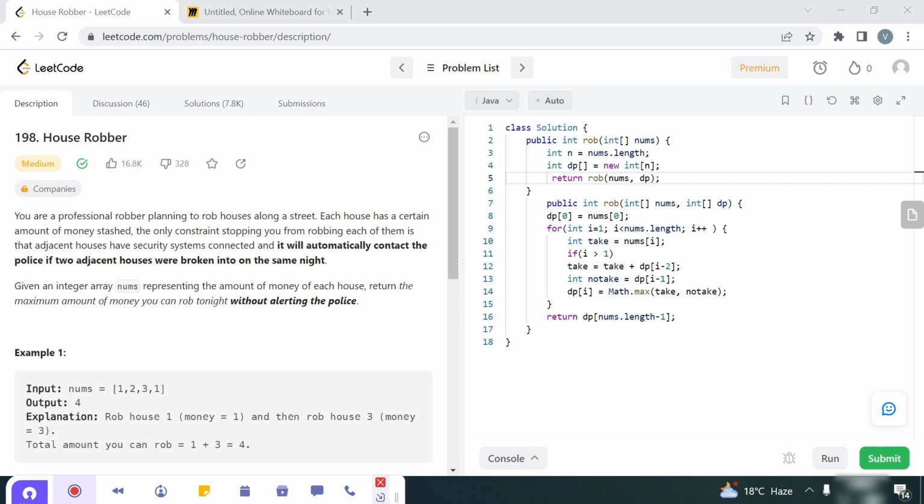Today we will see the problem House Robber. It's a continuation video of my previous video where I discussed the same problem with the brute force and then optimized the solution with dynamic programming memoization approach. Now in this video we will talk about the tabulation approach.